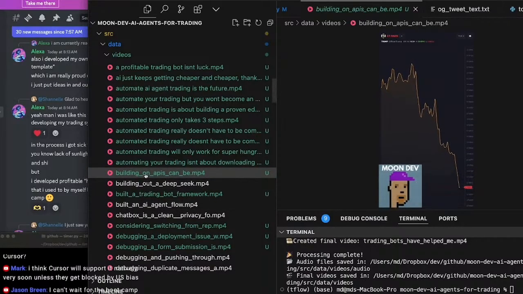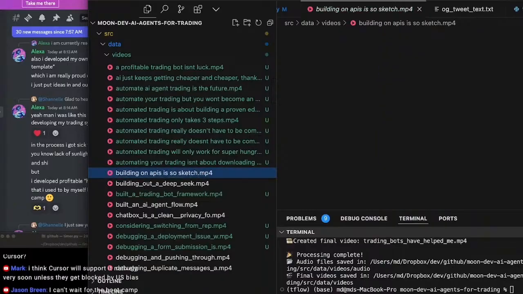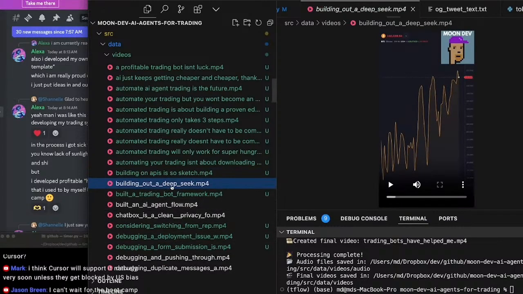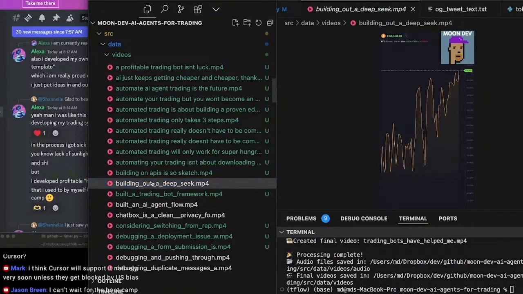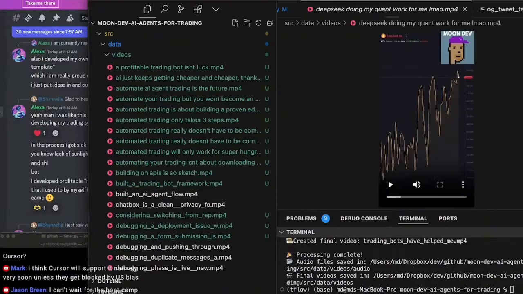Building on APIs can be risky. They can cut you off at any moment, but sometimes you have to for speed. Just keep pushing, even when building on APIs is so sketchy. Building out a Deepseek model for the RBI agent today, adapting existing code to use Deepseek instead of OpenAI. Goal is to simplify and document the process clearly.